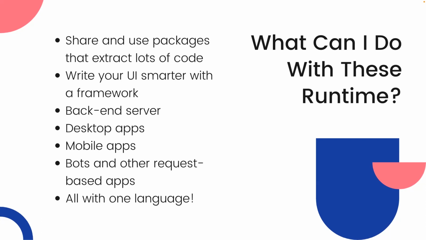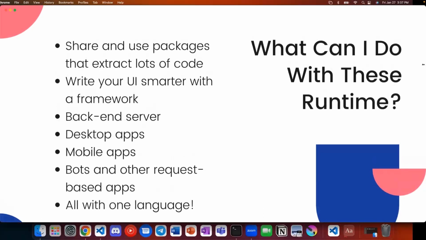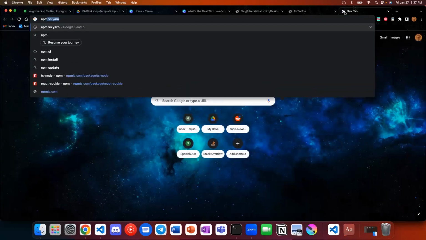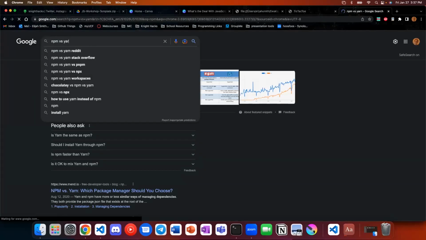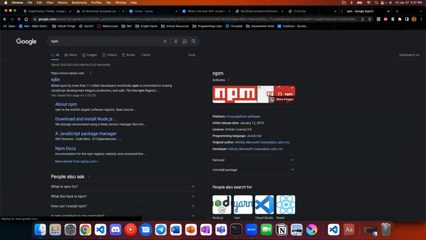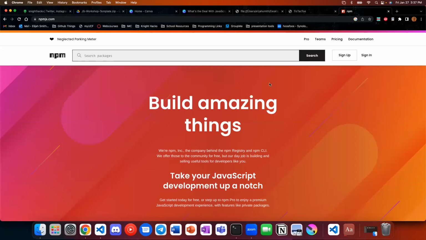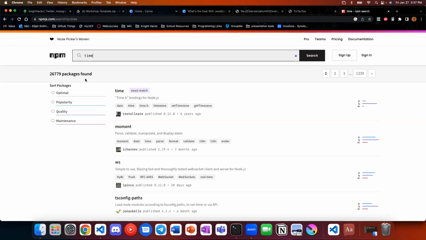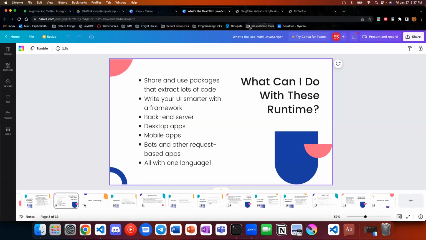You can create your own packages and upload them if you want to. You can import other people's packages. If I go to the registry, so if you're using Node, NPM is the way that you can manage your packages with Node. And if I look even for something like time, I get 26,000 results. There's a lot of packages on there. There's probably a package for anything that you're doing, and you can create your own if there's not.